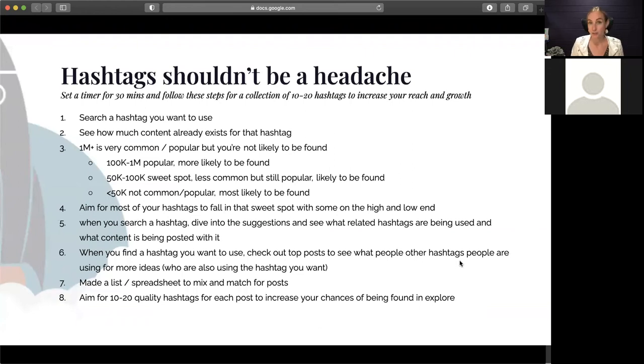But hashtags shouldn't be a headache. So if you're creating your hashtag strategy for the first time, then it's a great idea to just set a timer for like 30 minutes and approach this in kind of a 3 or 4 step process. So here it says 8, but some of these can kind of smash together.